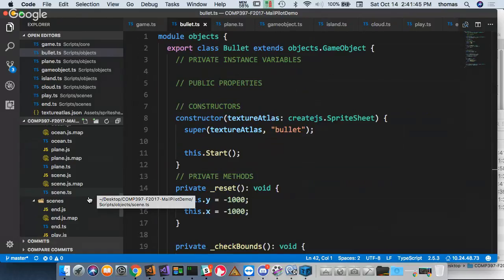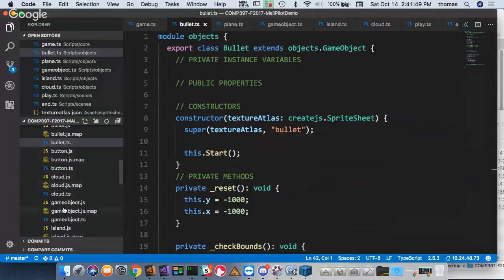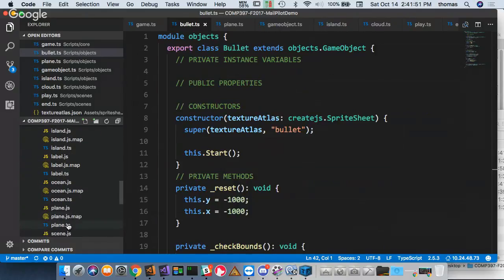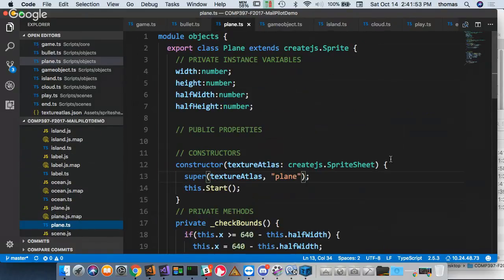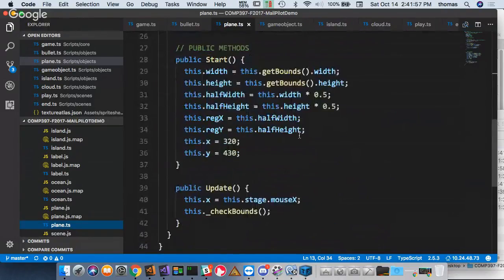Okay, well, let's do a couple things. First of all, let's go back to my plane. So in my plane object, here it is, I have my object, and my object starts at a certain point, right? My plane begins at y is equal to 430 pixels. I know that my plane is about 65 pixels total, right?